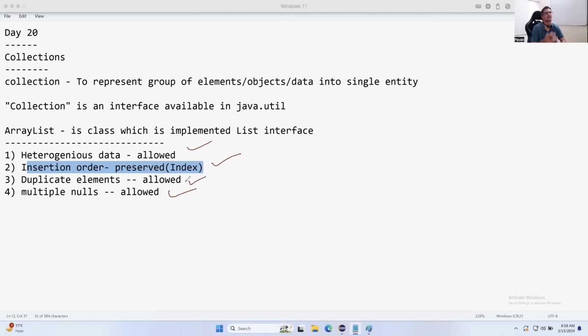And multiple nulls are also allowed. Suppose sometimes I am not aware of the value, unknown values or unknown objects are there. Still we can store them by using null. So multiple nulls are allowed. Heterogeneous data allowed, insertion order is preserved, indexing is followed, index will start from 0, and duplicate elements are allowed. Multiple nulls are also allowed. These are the points we have to remember before using array list.